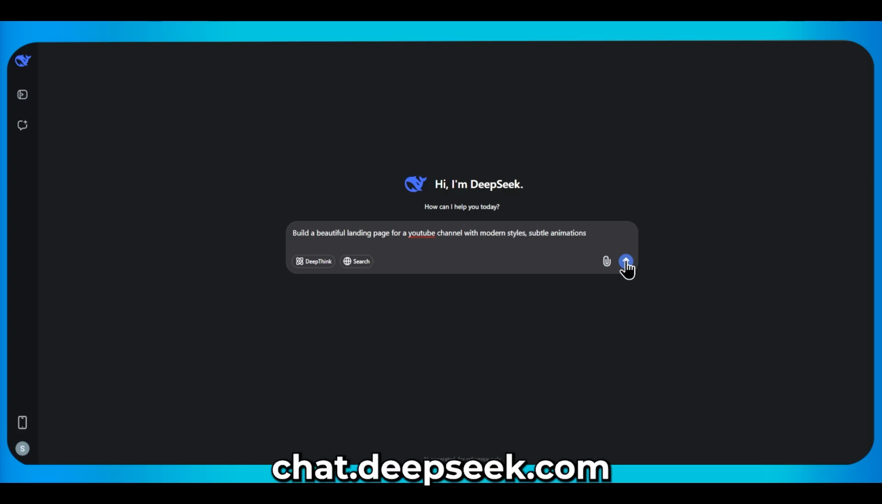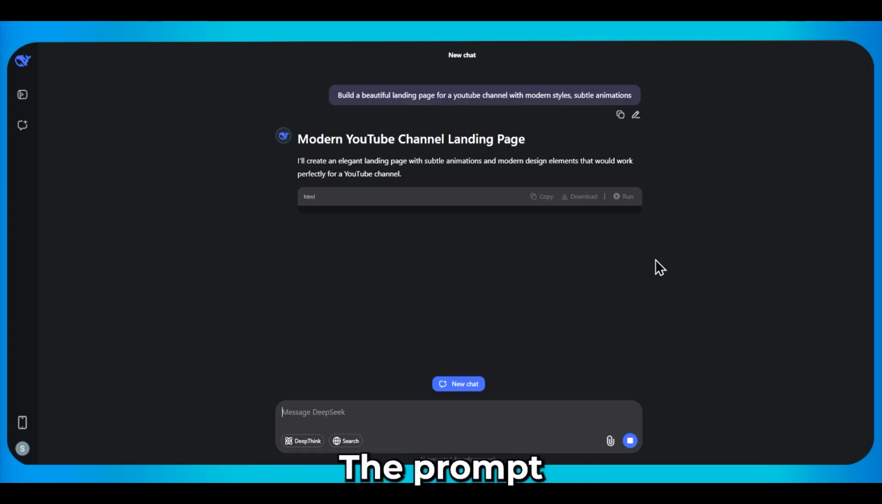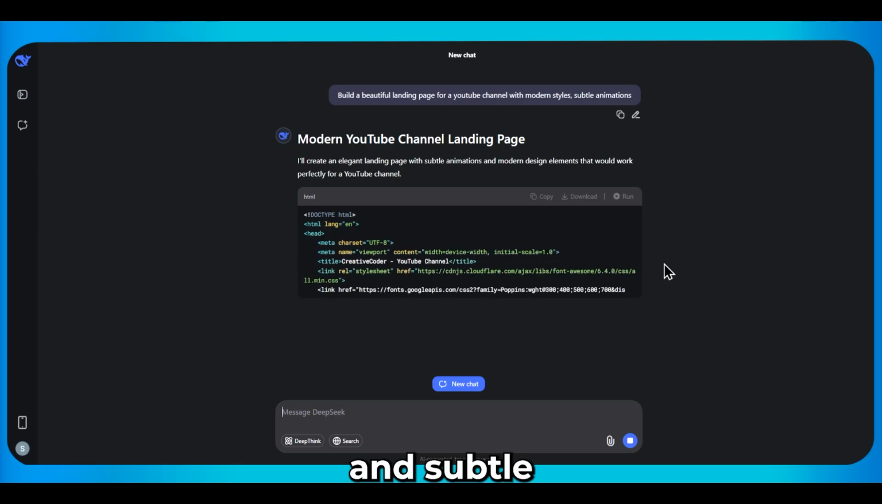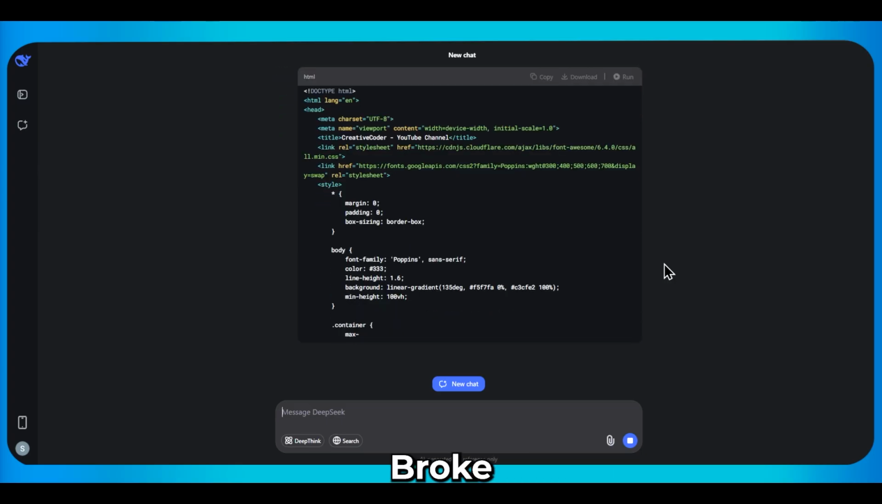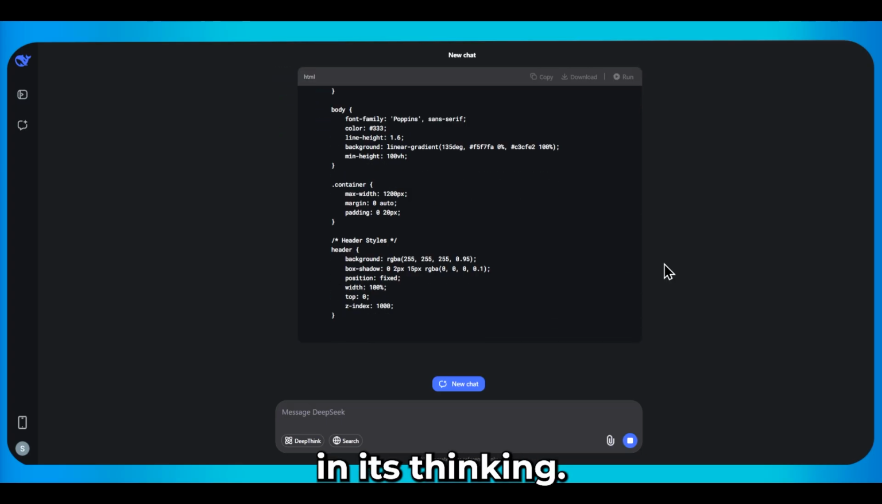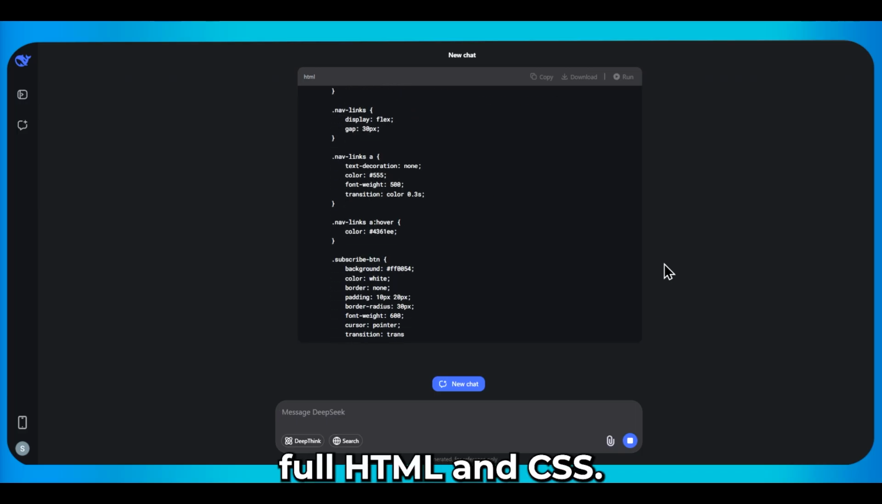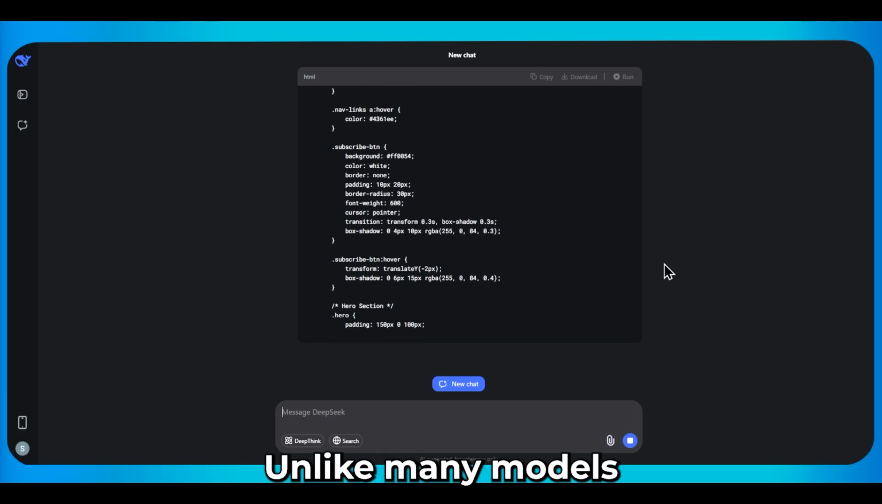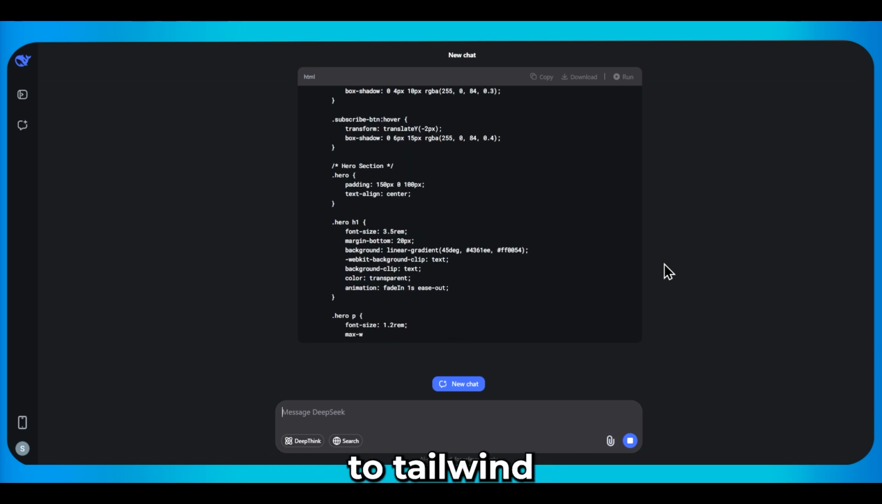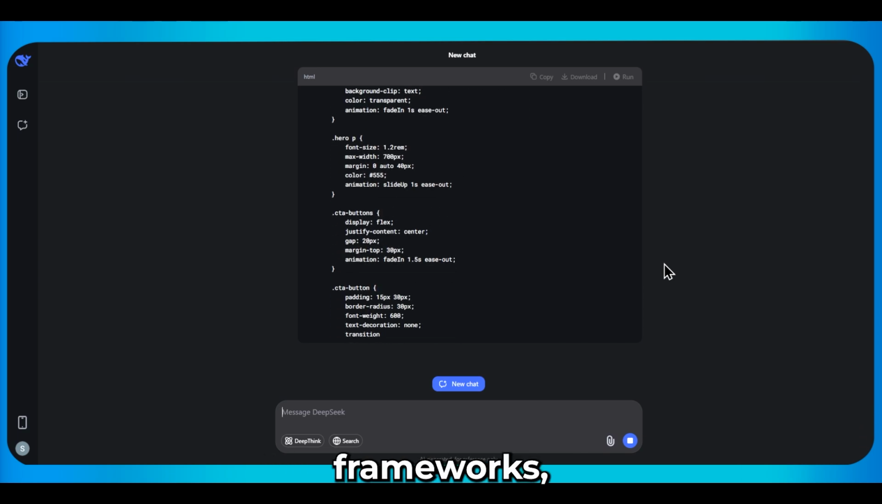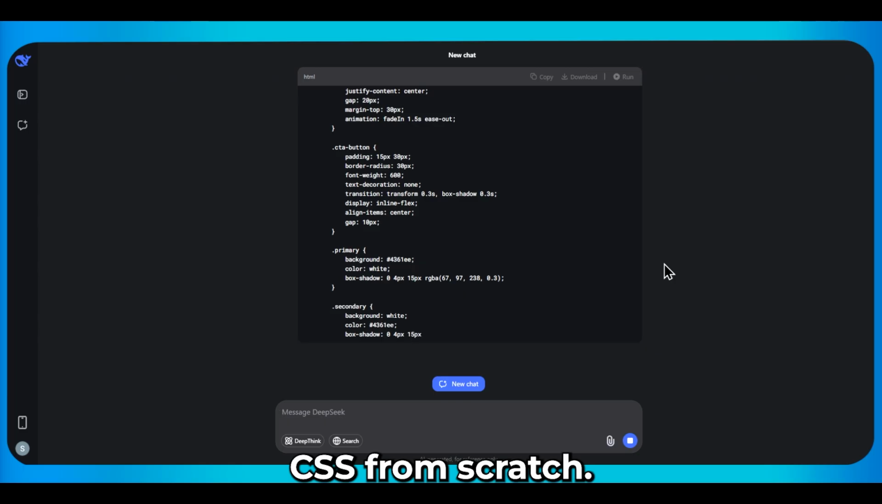On chat.deepseek.com, I asked it to build a landing page for a YouTube channel. The prompt was simple: modern styles and subtle animations. R1 broke the request down step by step in its thinking trace, then generated full HTML and CSS. And here's the interesting part. Unlike many models that default to Tailwind or other utility frameworks, R1 wrote raw CSS from scratch.